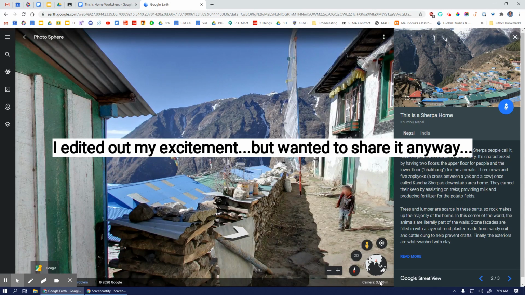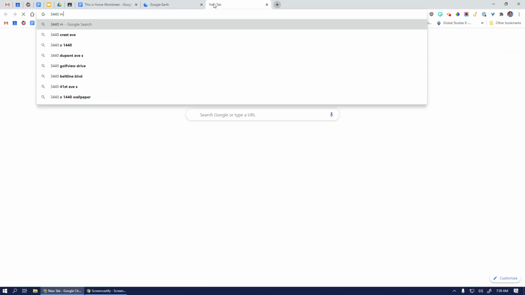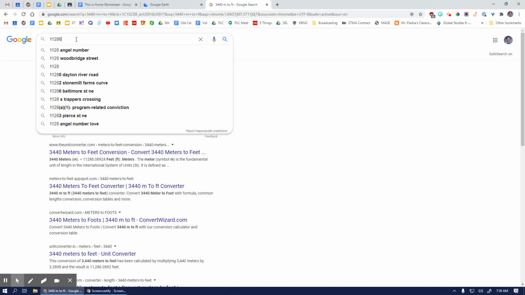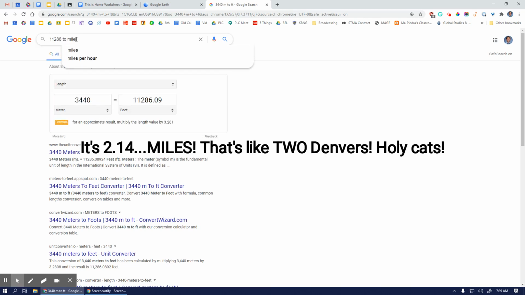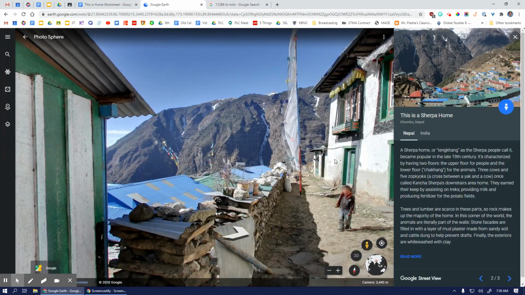Oh my goodness, look at this down here. Camera, 3,440 meters above sea level. Holy cats, gang. Do you know how high that is? 3,440 meters is 11,286 feet. Oh my gosh. That's, well, we'll save that for later.